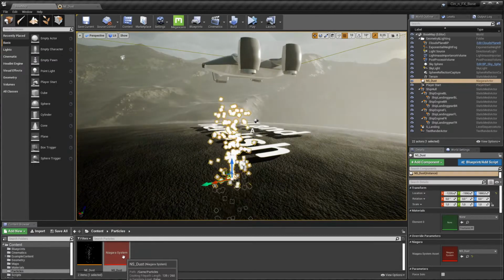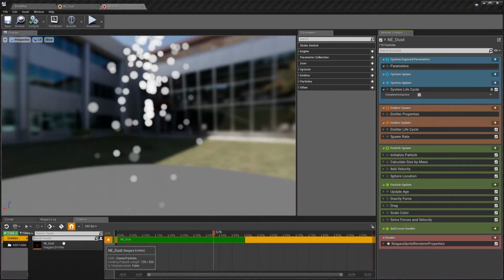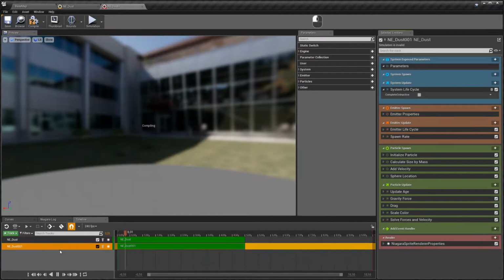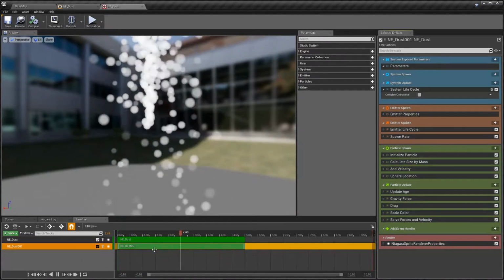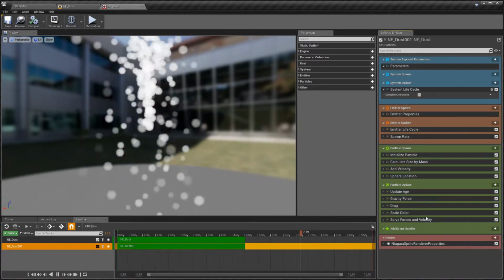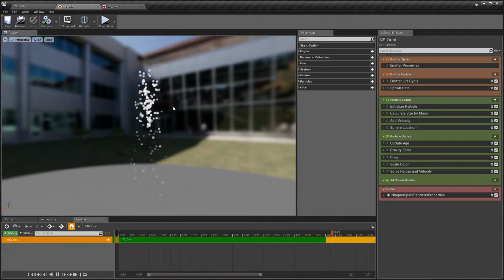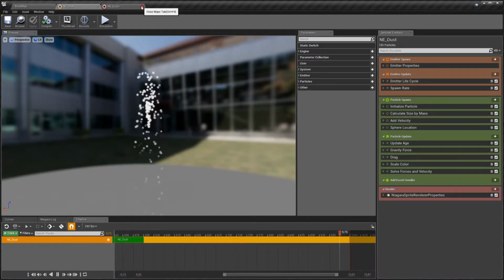And like I mentioned before, if I open up the system, I can add multiple emitters. Right now we only have the dust emitter, but if you needed to, you can have two versions of that, and you can change the parameters of each one individually if you want to. But that won't affect the base emitter that we have over here. For now, let's close the system.